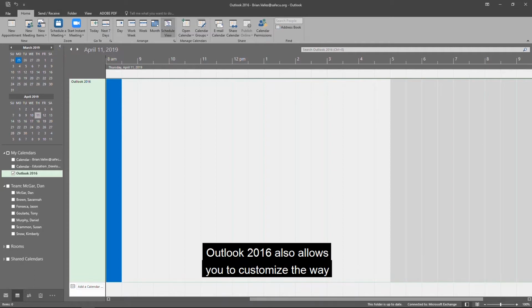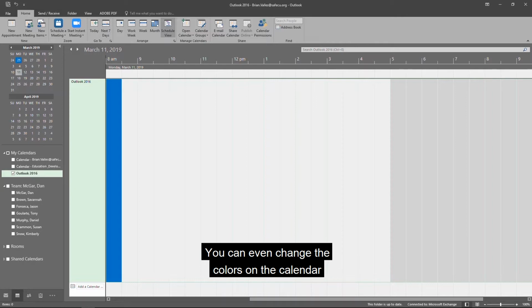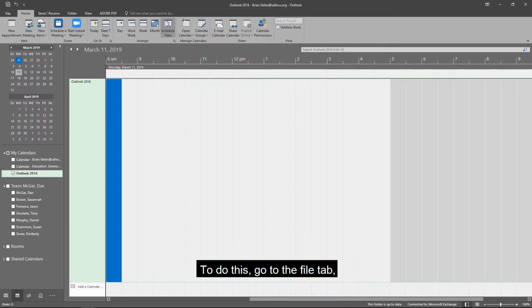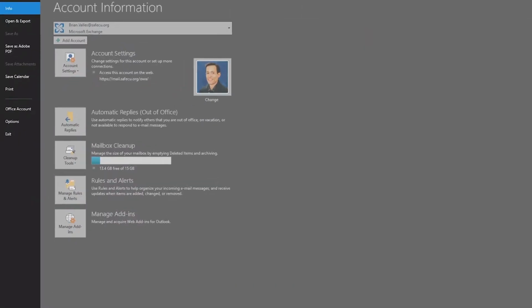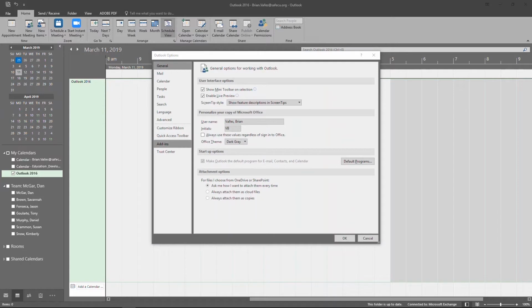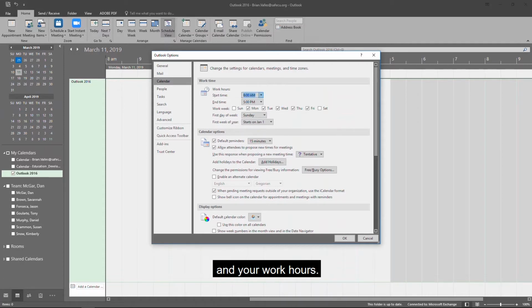Outlook 2016 also allows you to customize the way you view your calendar. You can alter and edit your calendar to tailor it to your needs. You can even change the colors on the calendar to better suit your taste. To do this, go to the File tab, then click Options, then click the calendar on the left. In the Work Time section, specify your work week. You can also set the first day of the week, the year, and your work hours. This section can be used when you're setting your calendar view.